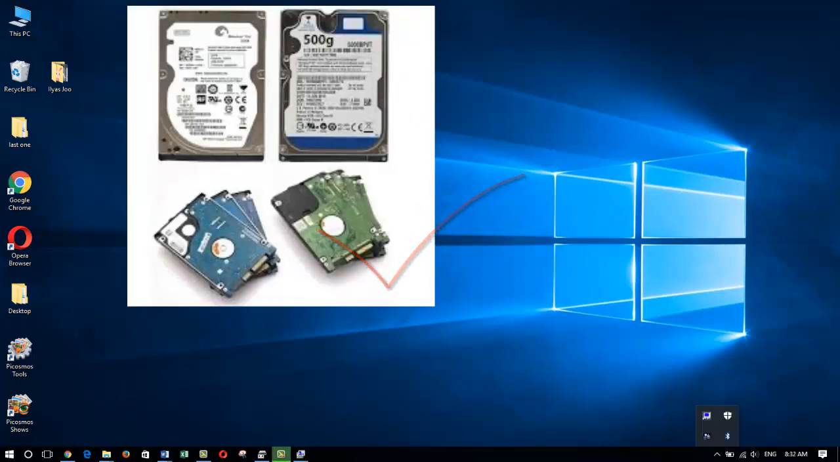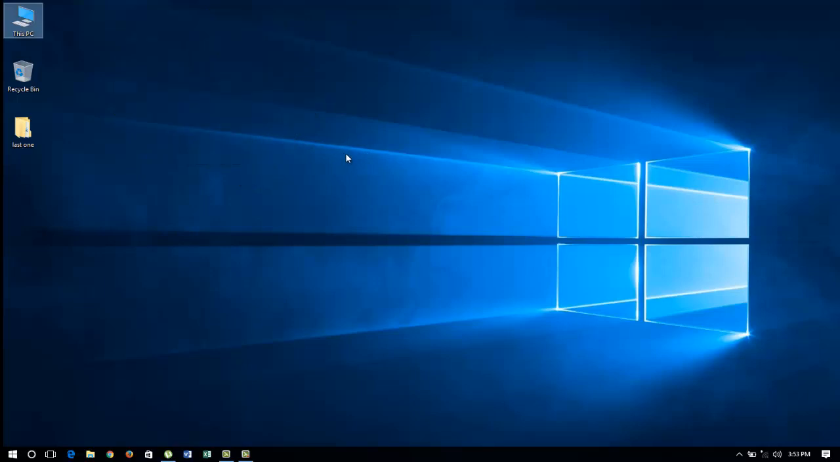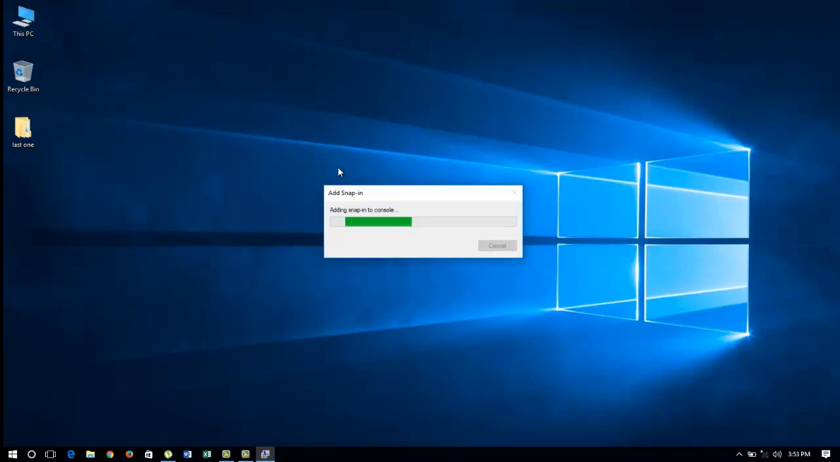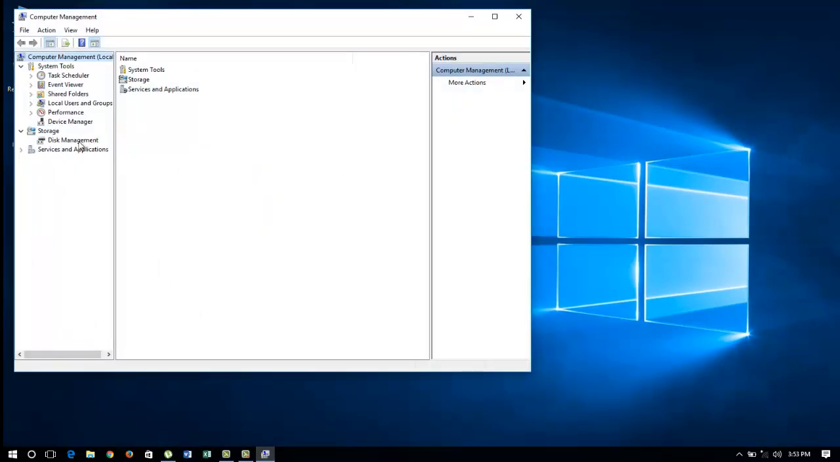To shrink a volume, follow these tips. Open the Disk Management console. Right-click on My PC and choose Manage. Under the Storage menu, select Disk Management. Right-click on C drive and choose Shrink Volume.